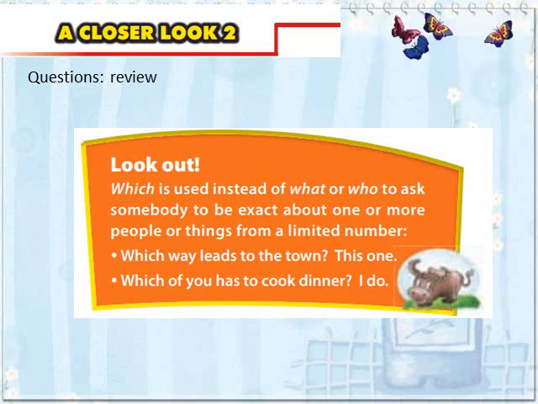Which of you has to cook dinner? I do. Thì một người đứng ra hỏi nhóm người, hai ba người gì đó thì nó vẫn có limited number. Thì ai sẽ nấu bữa ăn tối đây? Thì một người trong số đó sẽ trả lời là I do.